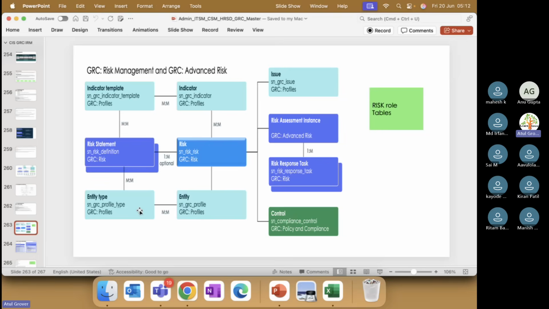So in this, multiple tables are involved, but the relationship is like this. Entity type can have multiple risk statements. One risk statement has multiple risks. And one risk has an assessment and task. One assessment has multiple tasks, meaning one indicator has multiple tasks. Also, if you see, it has been linked with the control as well.